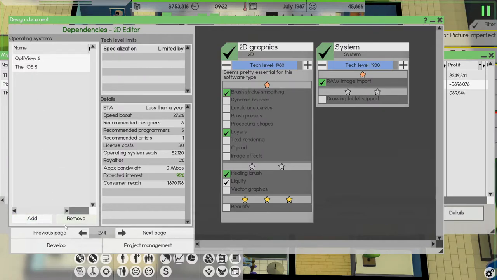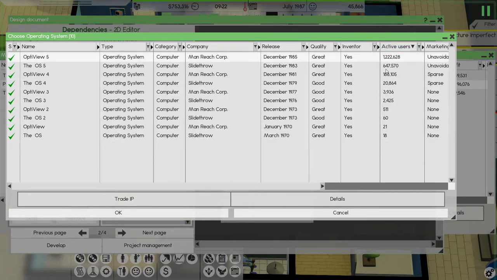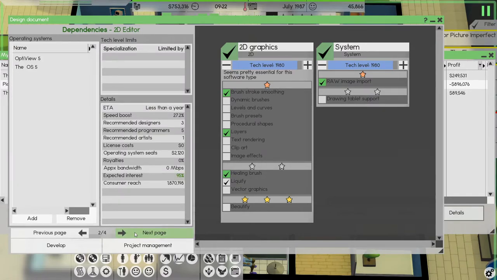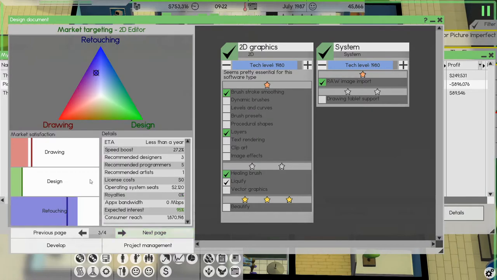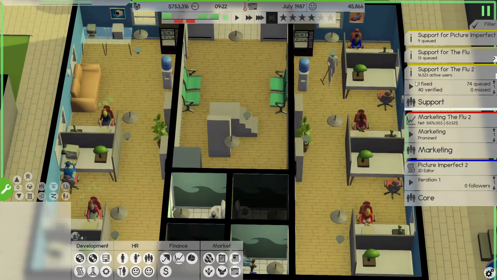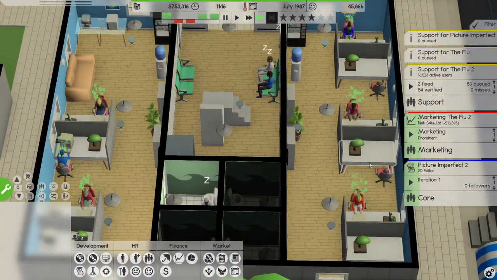Let's just remove those two and see. We want... never mind that one, these two. To the editor category default. Yeah. And that's fine. Over here, we should be able to get it up to 100%. Yeah, 100%. And it'll be the core team. No publisher. Develop. Okay. We have started on Picture Imperfect 2.